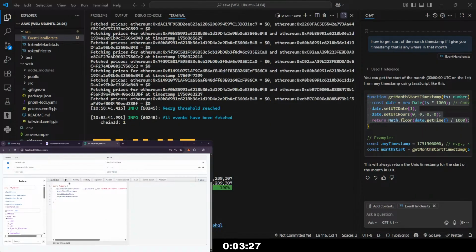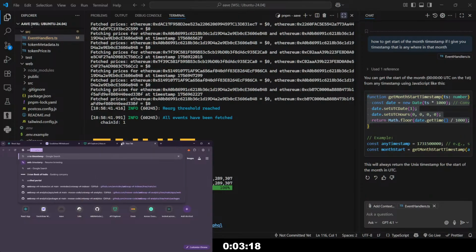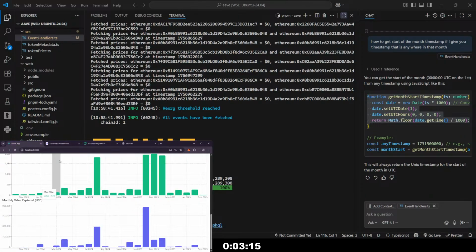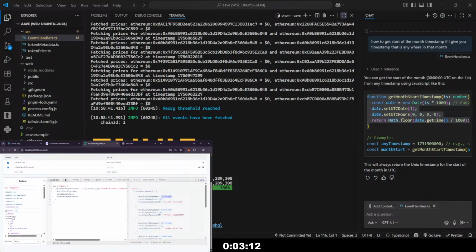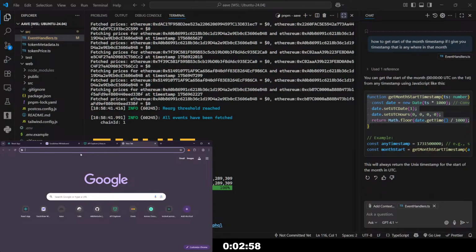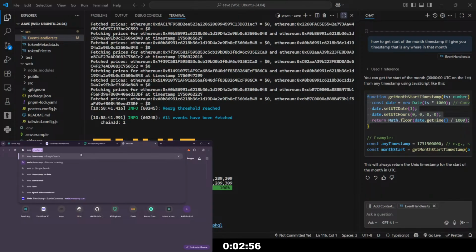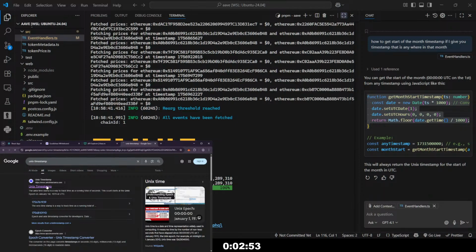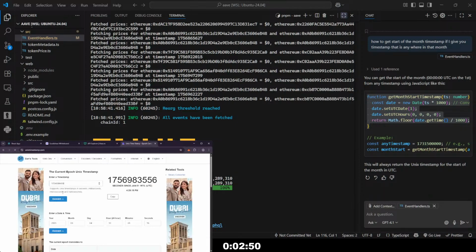Okay, indexing is done. You see, what's this month? Let me go to Unix. Oh no. Should we set order by month start timestamp descending? So this is the latest month and this is the last month. This should be August 1st. Unix timestamp. And you see August 1st.